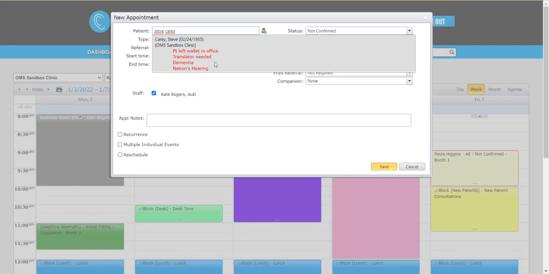Now this can be very important for a few reasons. One is, let's say the patient owes you money. It's good to know that right now, instead of after you schedule the appointment and then realizing, oh, this patient has bad debt we need to address. You can see this straight away, and the other things that you may need to know, translator, etc.